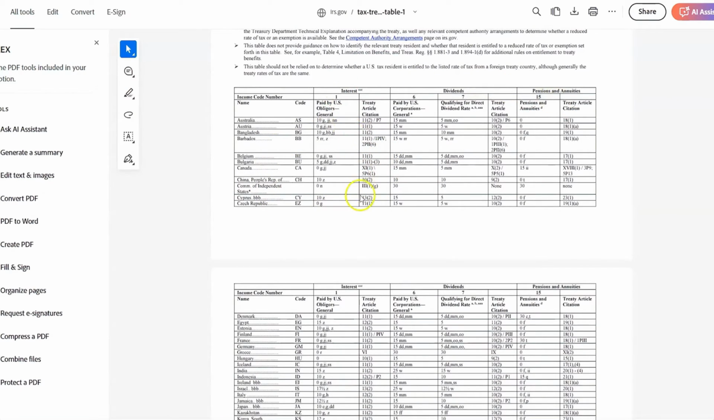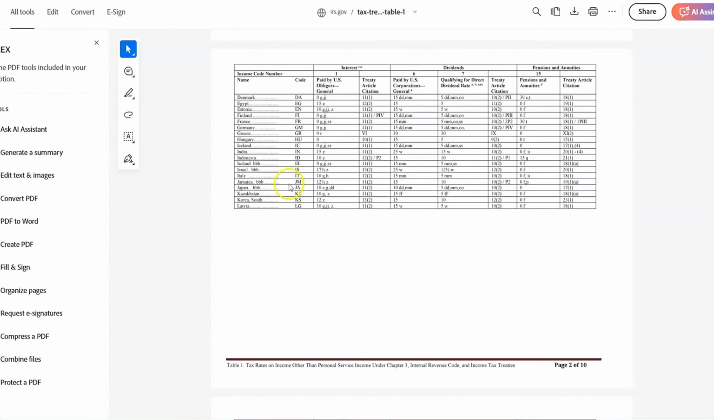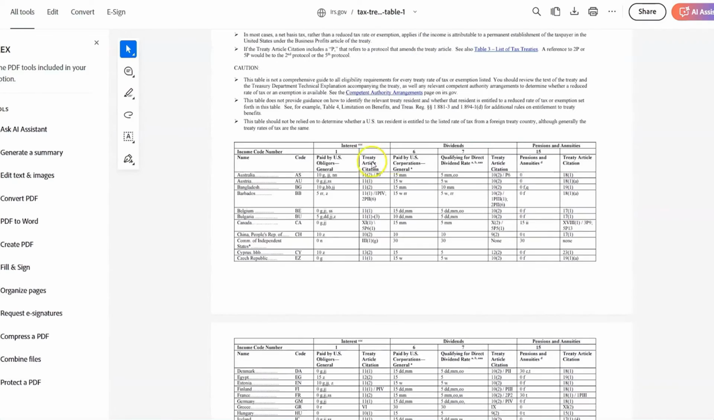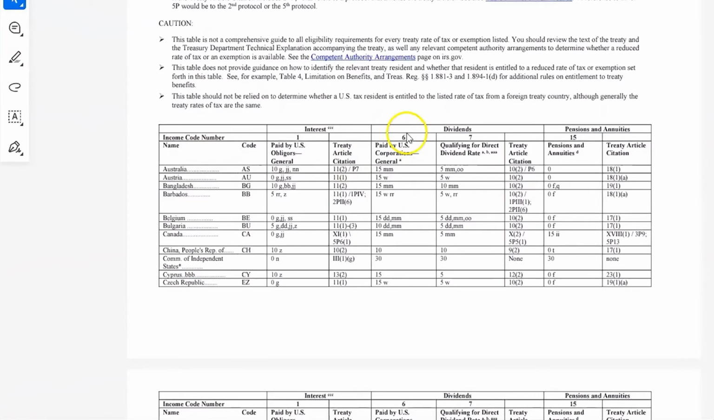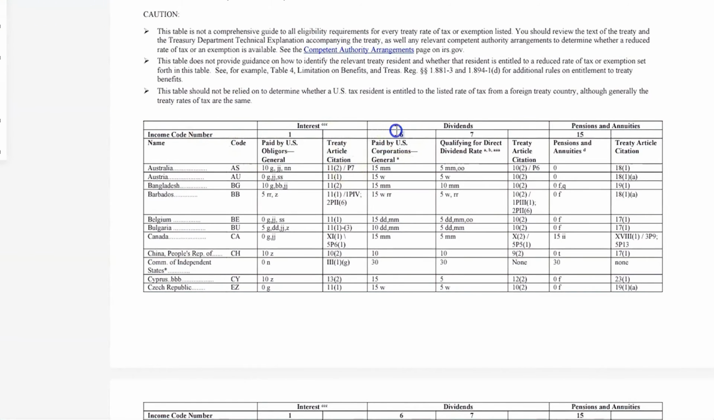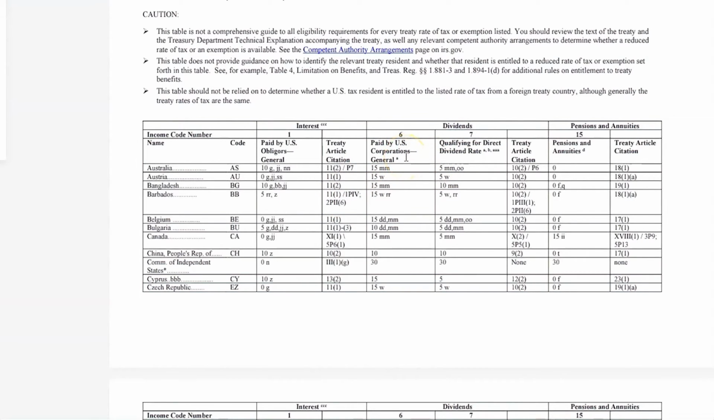Okay, and then the treaty provisions, and then also the percentage of withholding that needs to be done. Now, we were looking at Mexico, so let's go all the way down to under dividend, which is income code 6, and you can even see it from here. Income code 6 is dividend income that's paid to individuals.